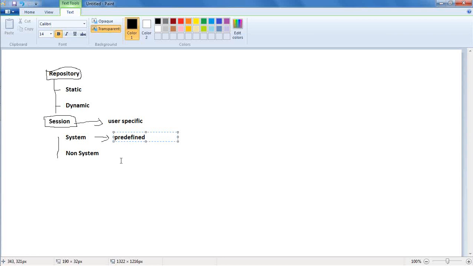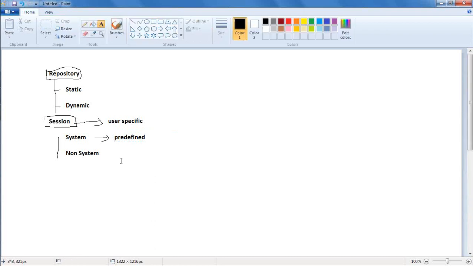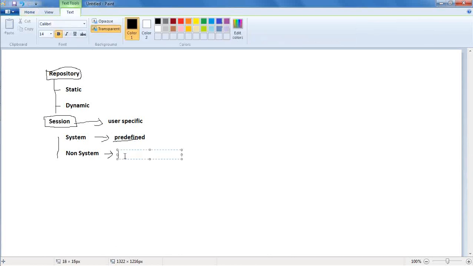Similar to the system variables, non-system session variables are also user specific. Both system and non-system are user specific, but the system session variables are predefined and the non-system are user defined. What does it mean by user defined? It is defined by the user. Predefined is basically you have some variables and you cannot do anything; all you can do is use those variables. User defined is something where you can create your own variable.